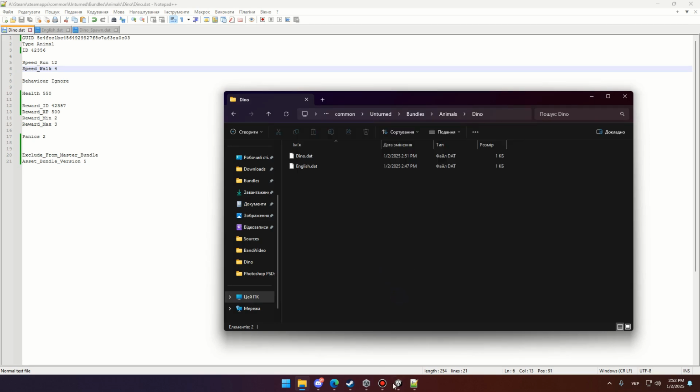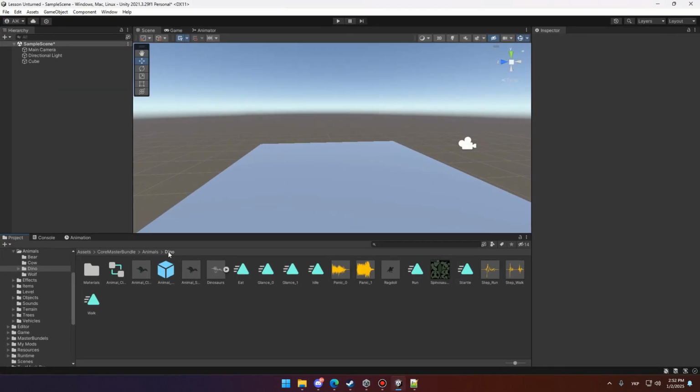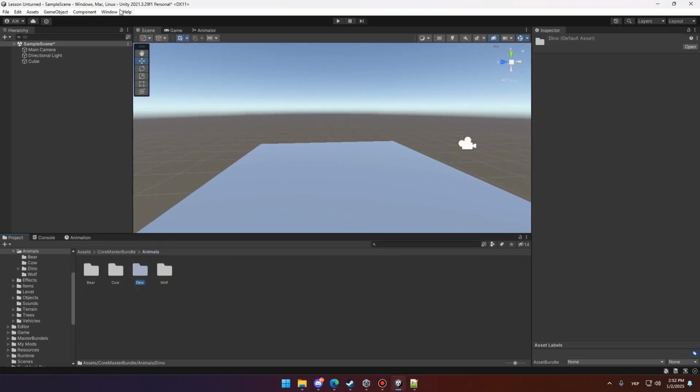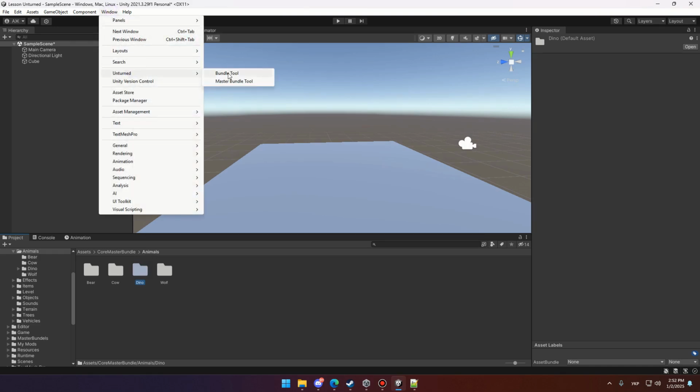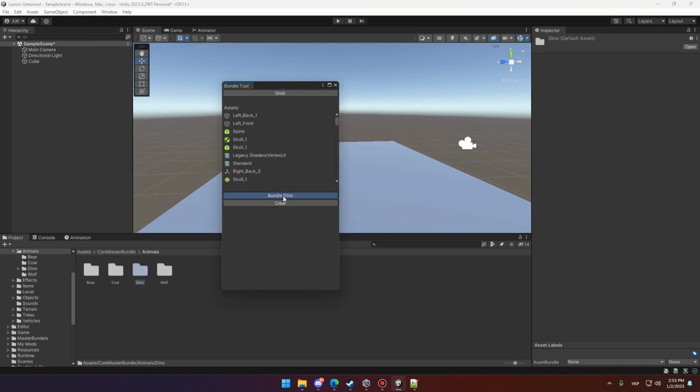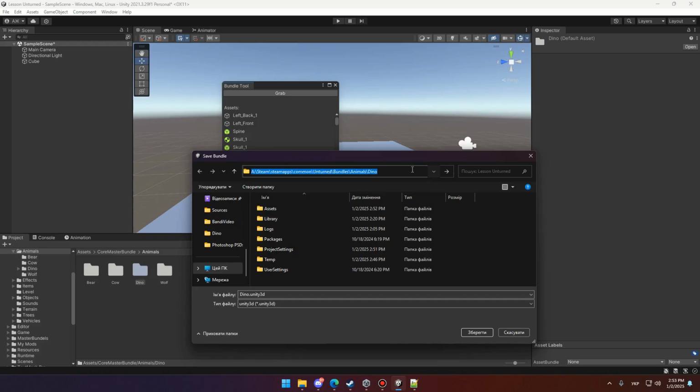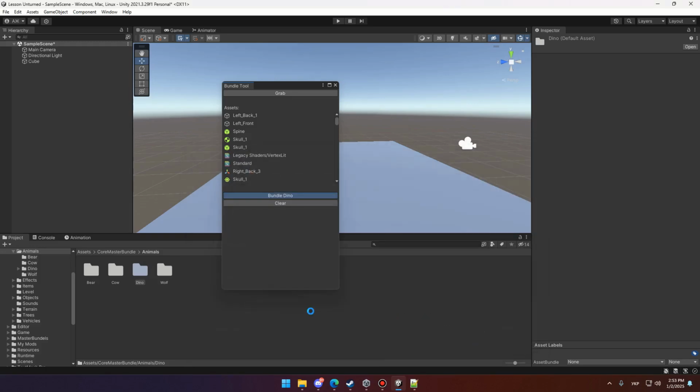Now copy your folder path back to Unity and let's bundle our mod. Bundle tool, grab, paste the path and save.